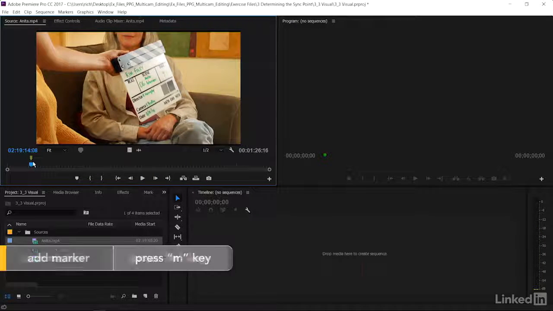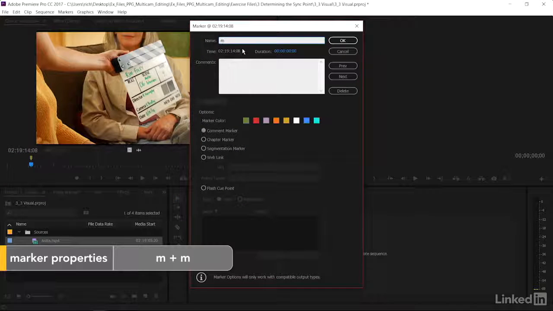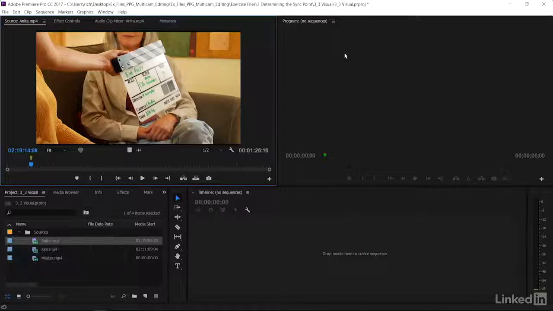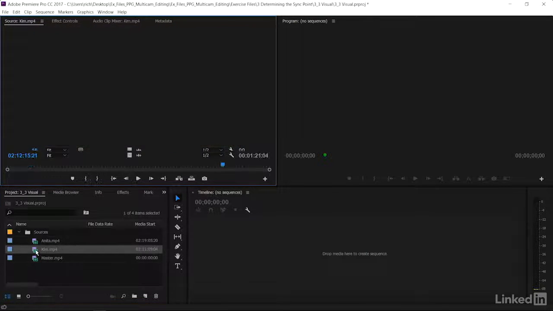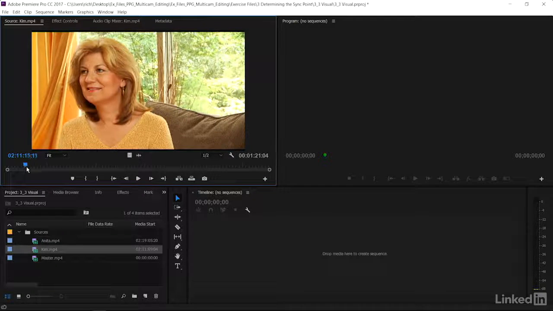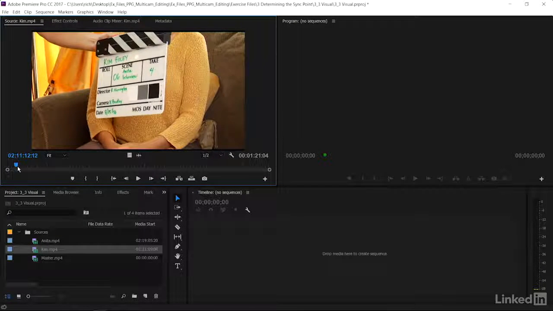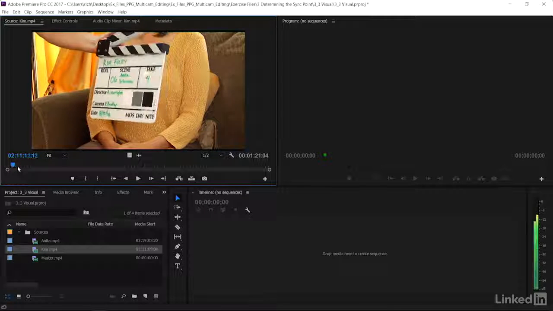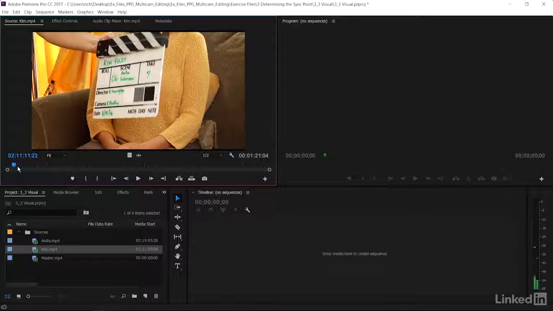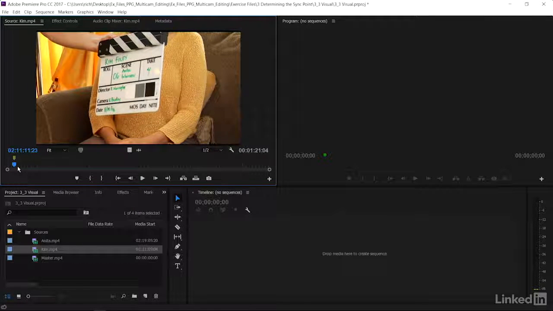If you press M twice, it actually brings up the Edit Marker dialog if you want to name the marker. But a single marker should do. I'll load up the next clip and look for that same sync point. There we go. Just using the arrow keys to step through. And that looks to be a good sync point. So M for marker.